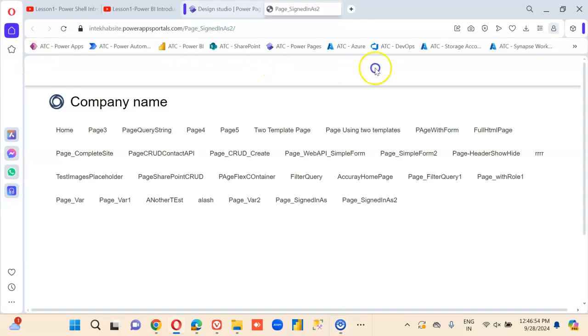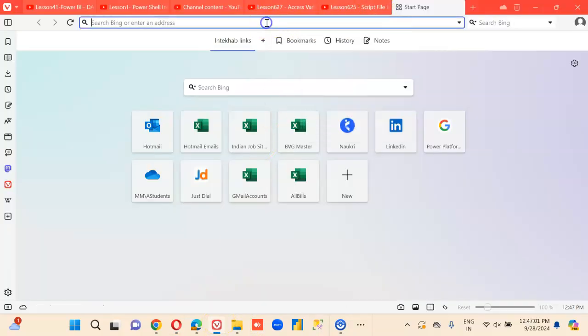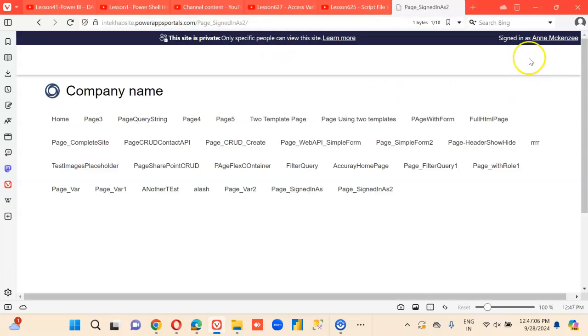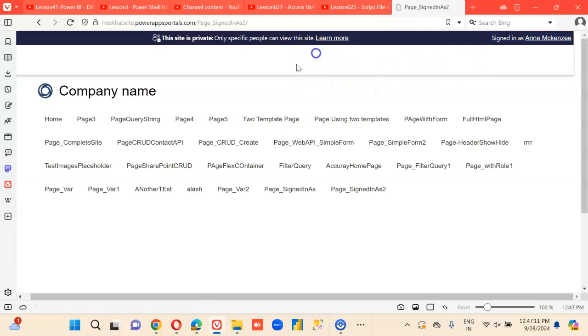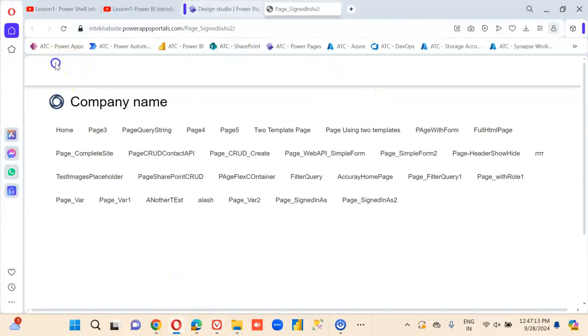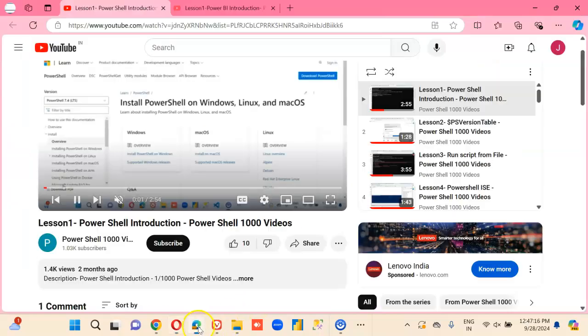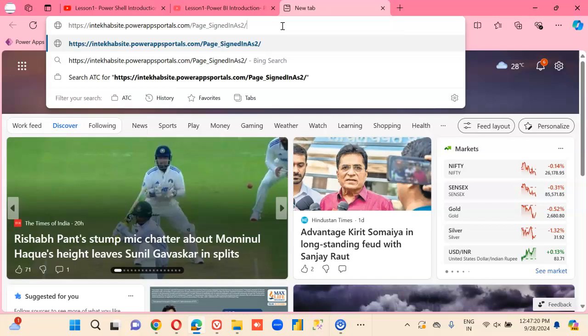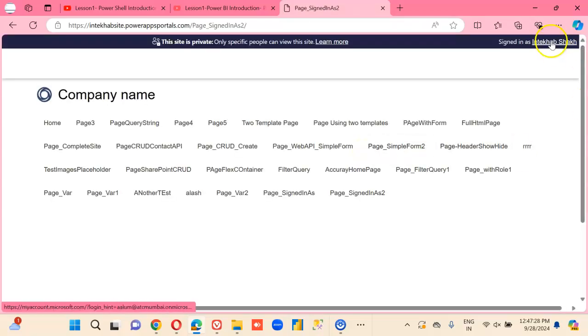You see, you don't see that "signed in as" here, but when you copy this URL and take it to Vivaldi, the other browser, we sign in and see this message. We don't see that message here. We will try on Edge and sign in as Alum.